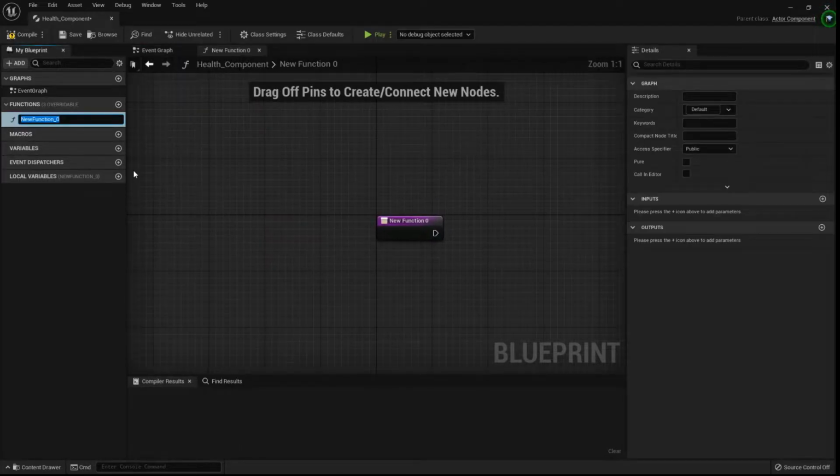Create a new function. Call it change. Basically, I want to use this one function for adding health or removing health, either way. That way we can kind of jack into the damage system of Unreal that's already written for us, something that we can just utilize right off the bat.